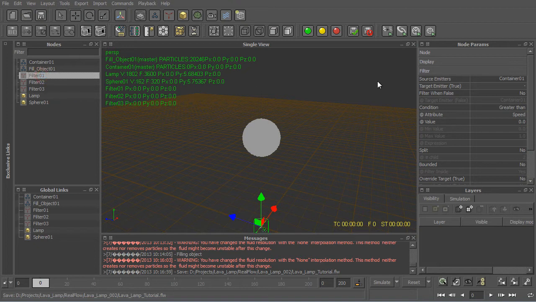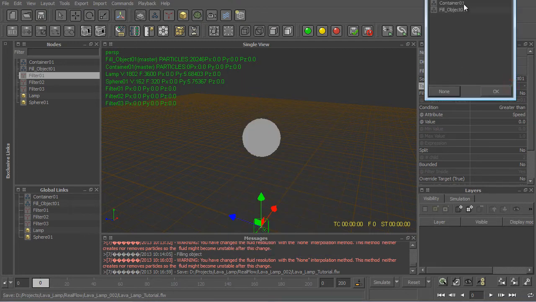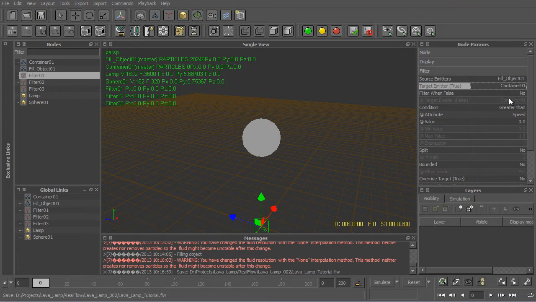We'll go to filter 1 and we'll tell it that the source emitters is the fill object and the target emitters is the container. So we're telling it, take the particles from the fill object and move them over to the container. But under what conditions? Well, under the condition of lower than 1.7, but 1.7 what? Position Y. So all particles which are lower than 1.7 in position Y, move those particles from the fill object to the container.